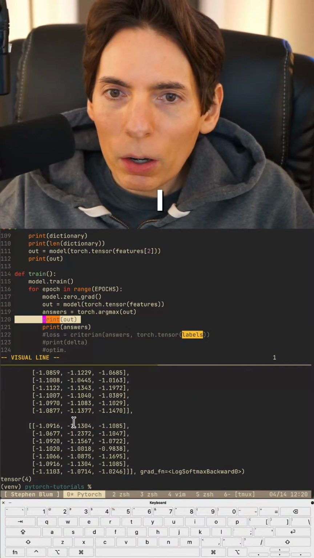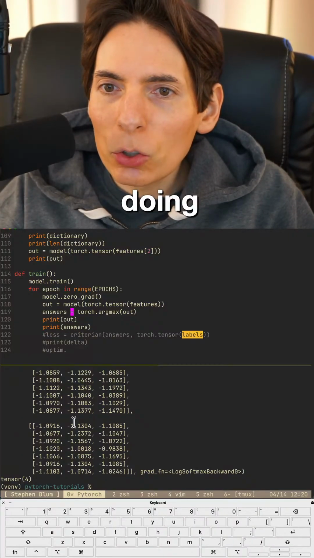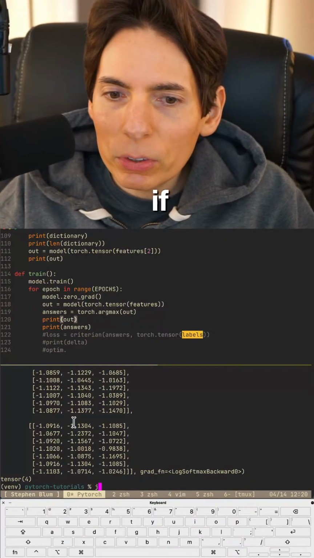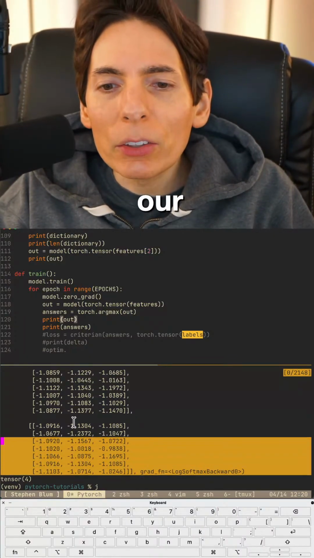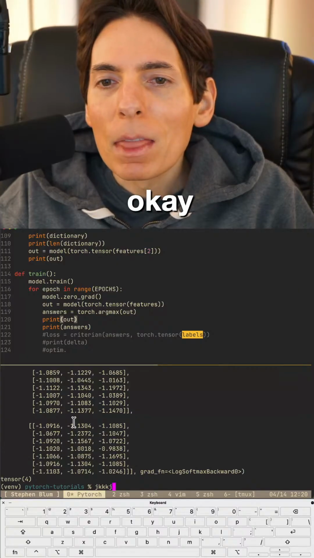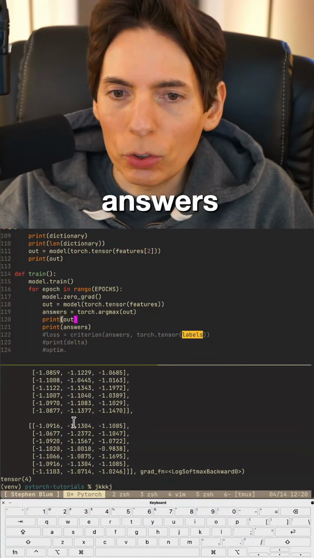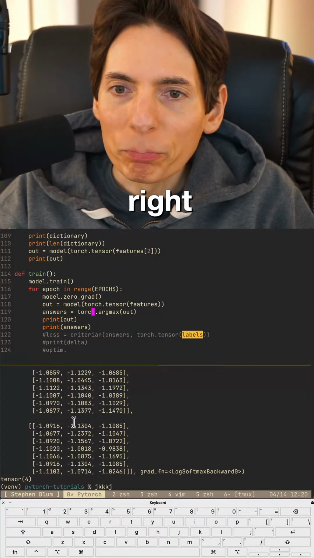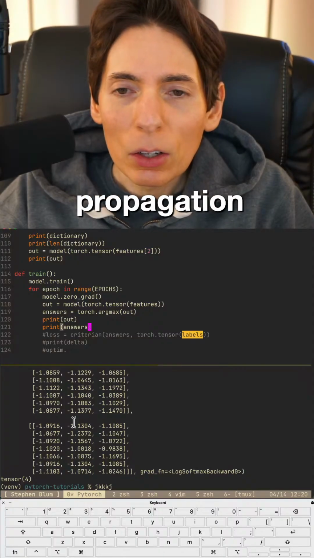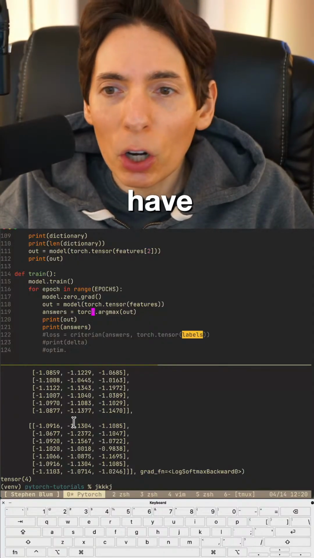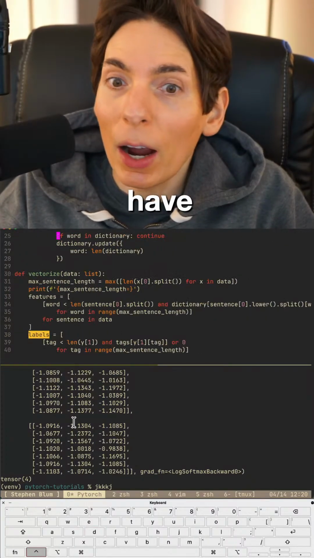All right, so now that we understand what our output looks like, if we do an argmax, it's not doing exactly what I want. Because if we look at it, this is 4? No. Oh, it's argmaxing based on the maximum. Okay, so we have to do it differently. We have to iterate over all of our answers. So this is a batch, right? And if we wanted to use that for our backpropagation, we need to also have our targets correctly formatted. We don't currently have that right now.